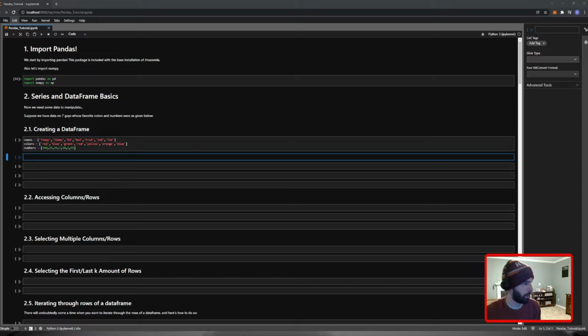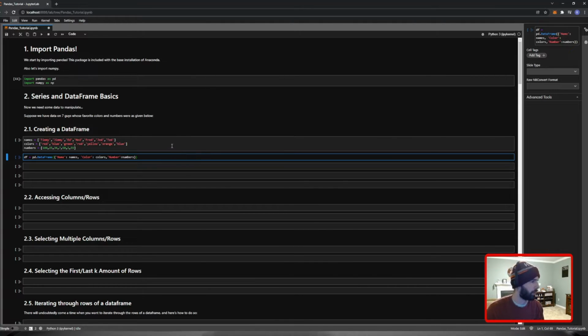Okay, so now we can actually define our data frame now that we've got our data. So here's kind of the general structure of how I like to do it, at least. I like to put it in as a dictionary, to where you've got the name of the column followed by the column itself, and then repeat that for however many columns you have. So in this case it would just be name, we'll call it that, followed by the column. Similarly, we'll call the colors color and the numbers number. And then we'll run it.